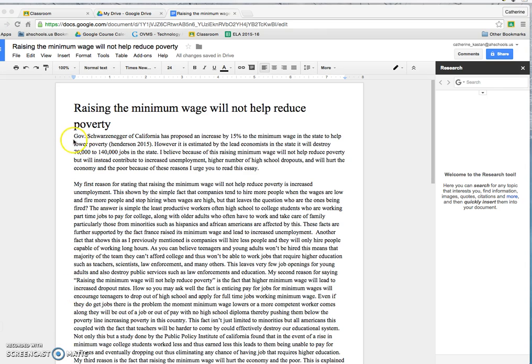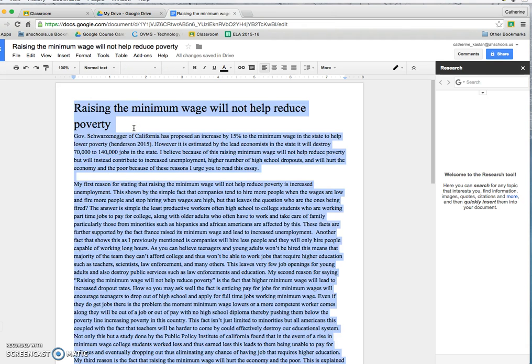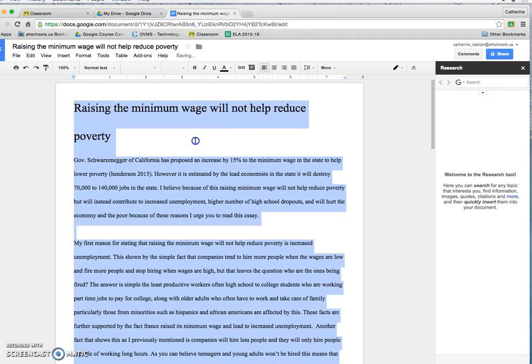Google Drive automatically chooses 1.15 spacing. As with your previous essay, I would like this essay double spaced. So you highlight the entirety of your essay, and you can do that by using your cursor or Command A. Go up to the line spacing button and choose double.